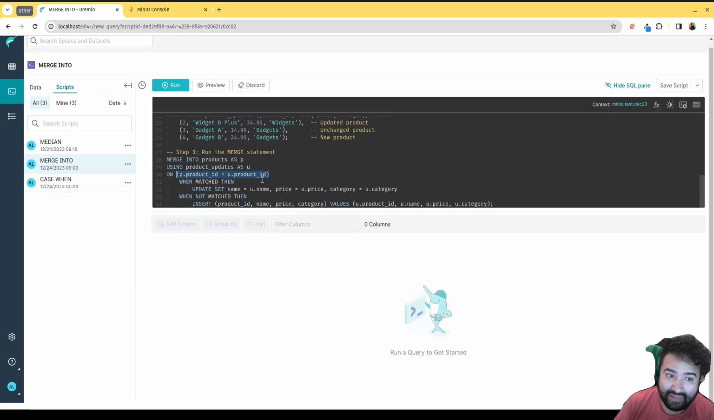Then if they match, we express the WHEN MATCHED logic. When they are the same item, that means it must be an update, not a new item. So then we update it, and we express that we want to update each field individually: name, u.name, u.price. For the original table, I don't have to put in the table name, so keep that in mind, because you will get an error if you try to put p.name. So it's name = u.name. I'm saying the name in the target table should now equal the name in the update table, price from the update table, category from the update table, and so forth.